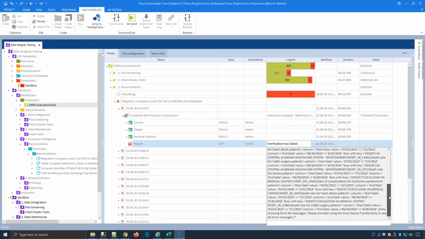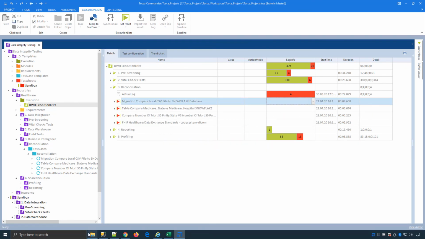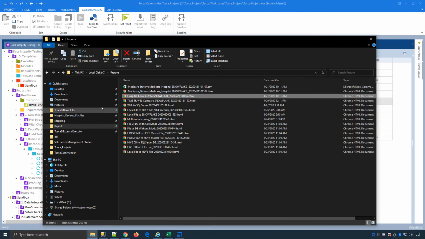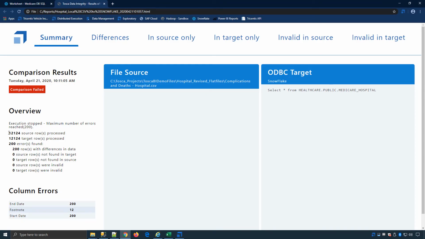So that, as you can imagine, would be tricky to read within there. So this is where we create those HTML reports. So if I come over here, here's my HTML report. I can launch it, and it'll tell me this data was compared. It was 12,000 records. Found some errors, and it maxed out at 200, and that's what I defined.